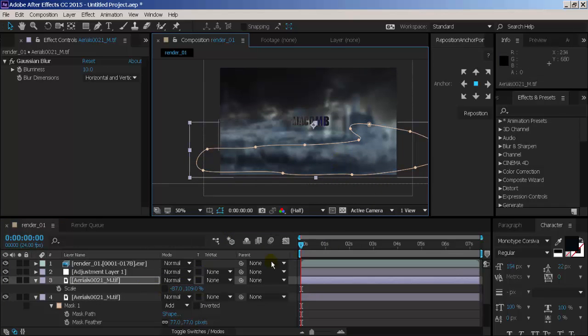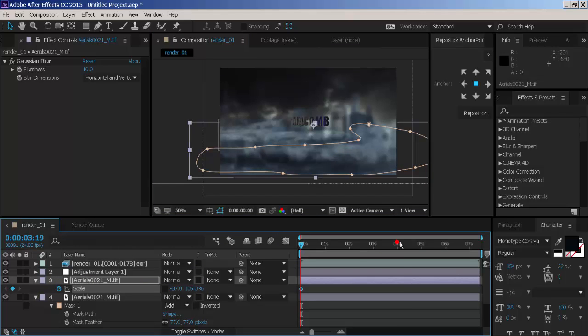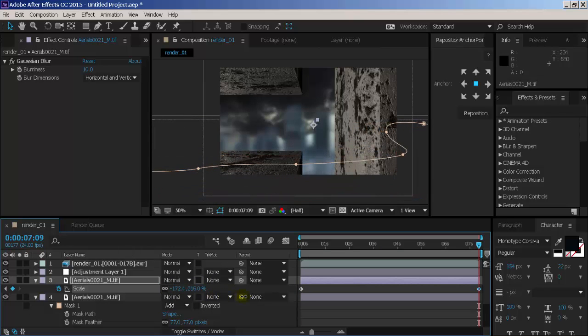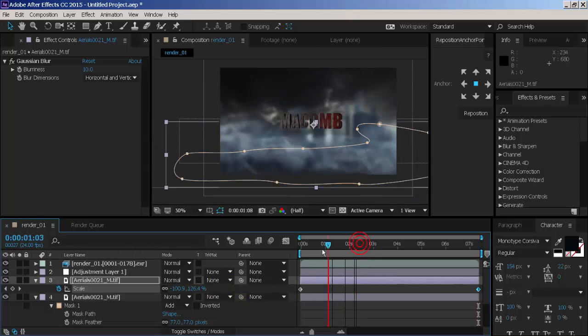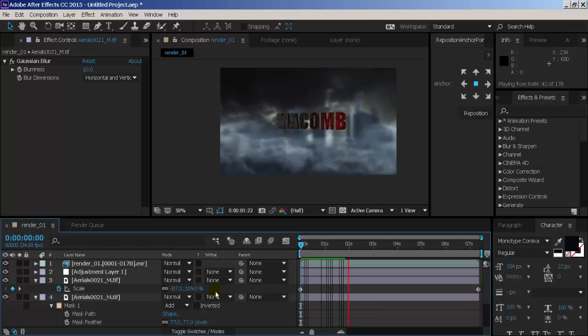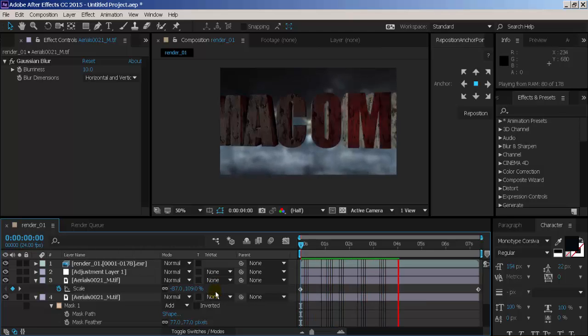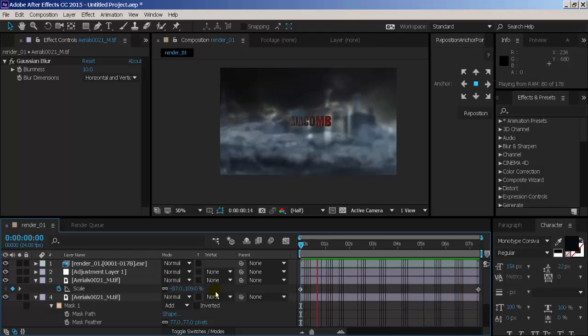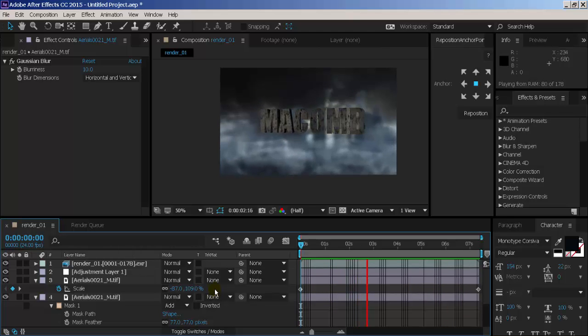So now I'm back at the beginning. I'm going to click the little stopwatch. I'm going to go to the end and click my linker and then scale it up. Okay, so now I have just two levels of clouds moving along at the bottom. And it looks like it's mostly like a little fog happening in the bottom.